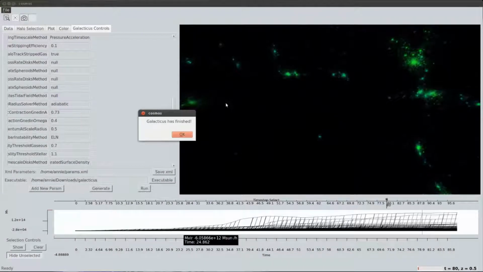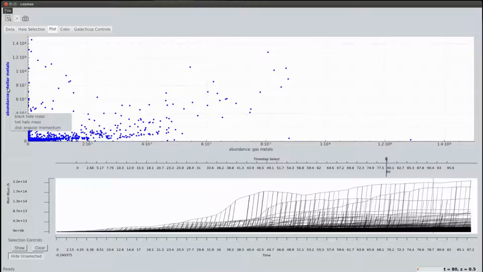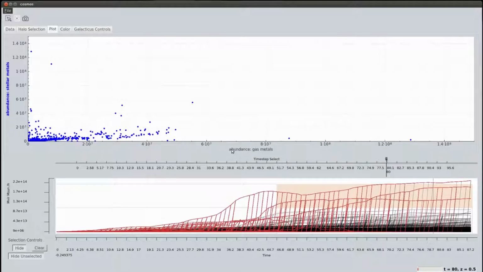Once finished, any new variables produced by Galacticus are now available to be loaded into the visualization tool and can be represented in any of the three views. In our implementation, Galacticus runs locally since the merger tree data sits client-side. In this example, we see a scatter plot of the abundance of stellar or gas metals and select a subset via the merger tree view.